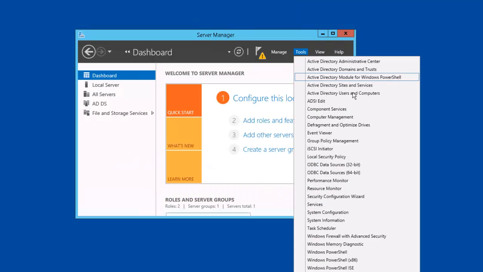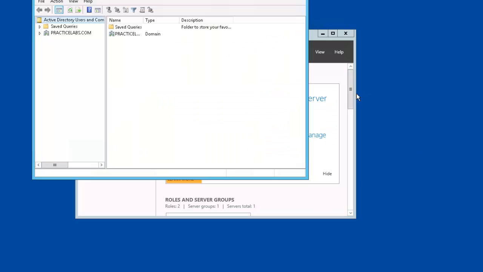We now have Active Directory users and computers. This is our domain.